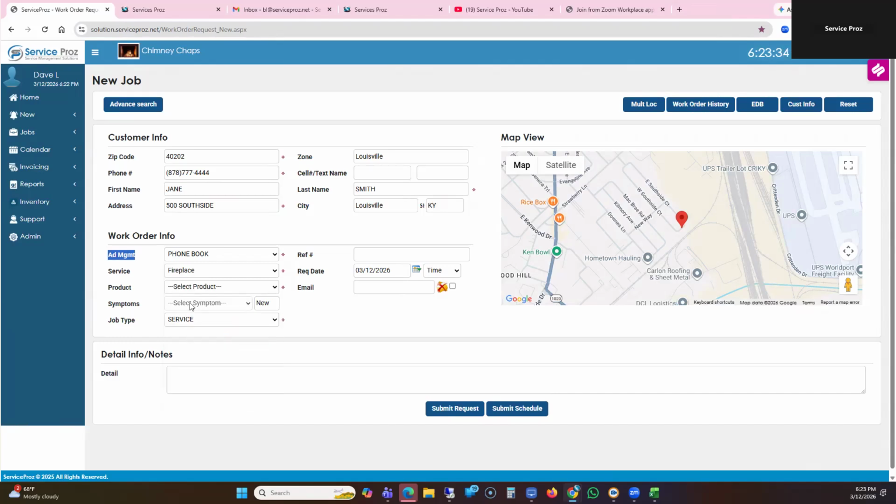If I select fireplace, I'm going to find the products under fireplace, and then the services under the product. If I select flue tile repair, I've got this. Fire guard resurfacing, I got no symptom.